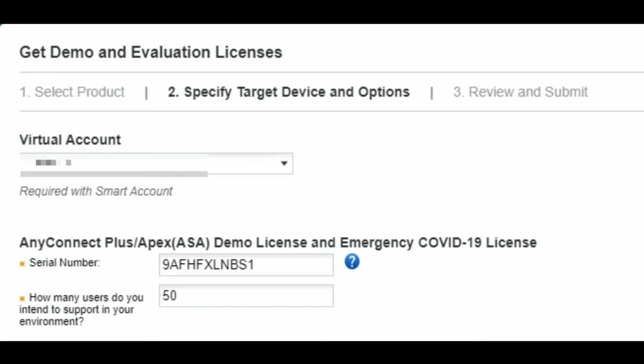Select Virtual Smart Account and copy-paste the serial number of the ASA. Now mention the number of users you intend to support in your environment. This can be different for different models, as described earlier.